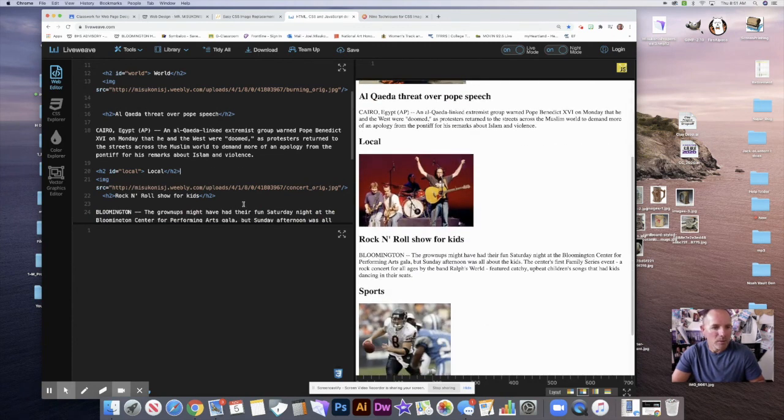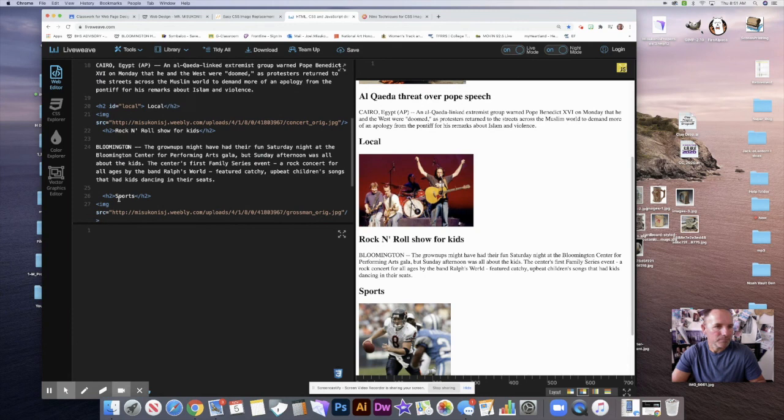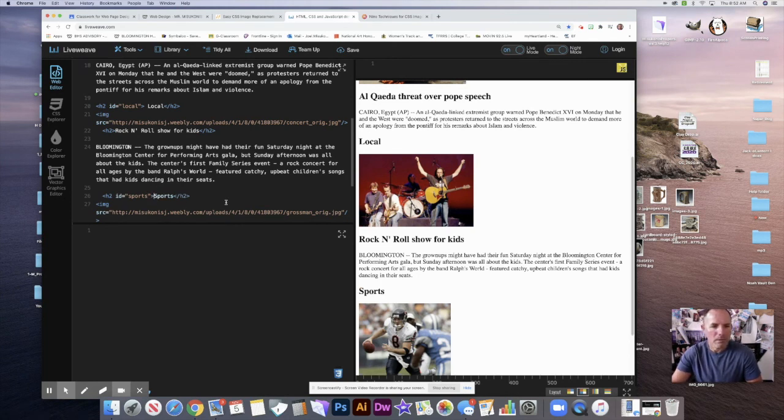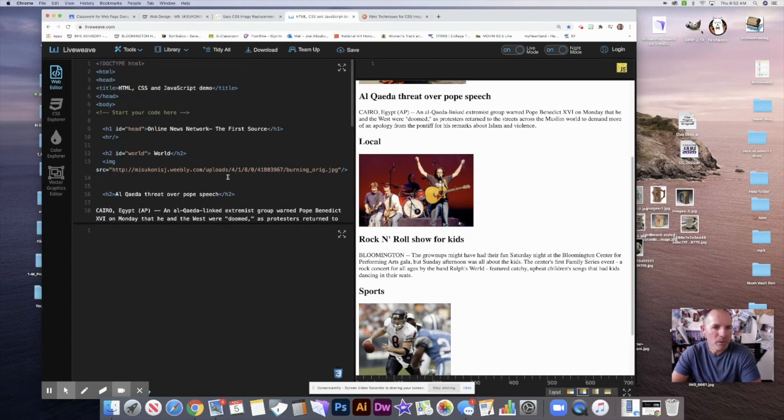And then we have to do the same thing for sports. Okay, now what we want to do now is the CSS for this image replacement. So we're going to go back and start the CSS, and we'll do this one right here.